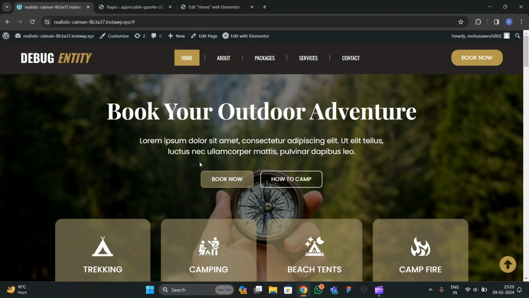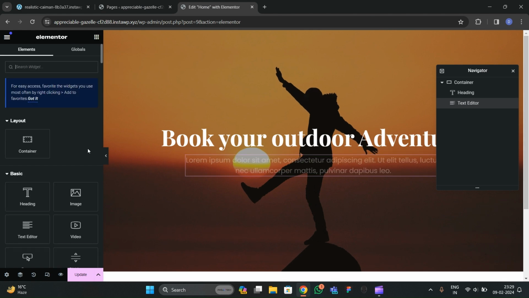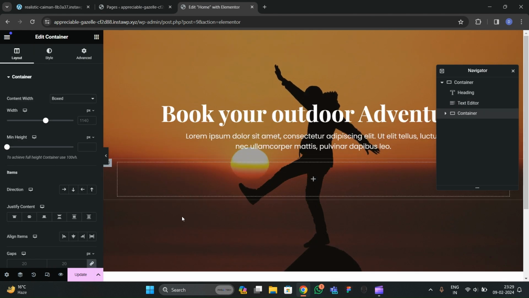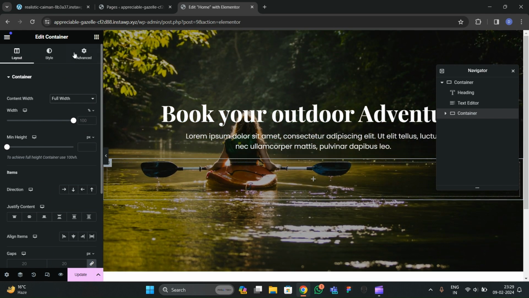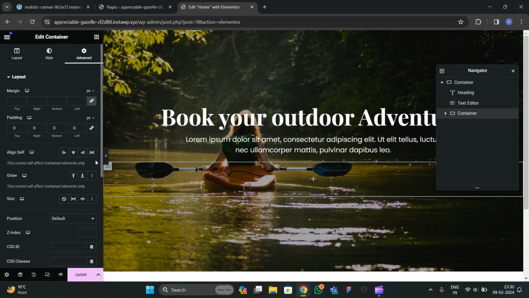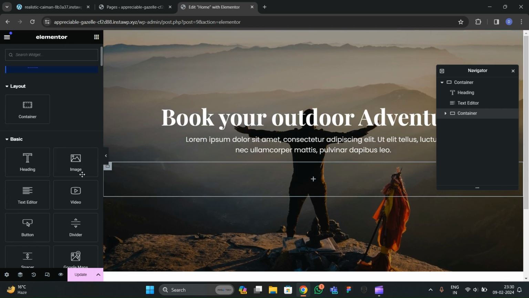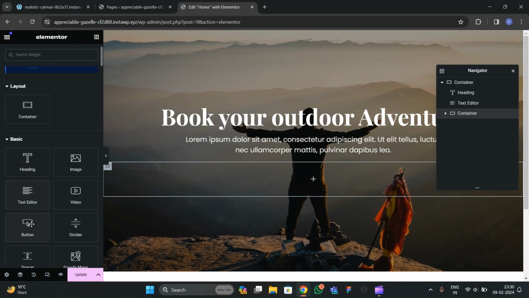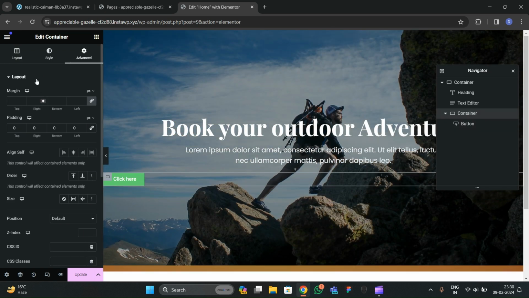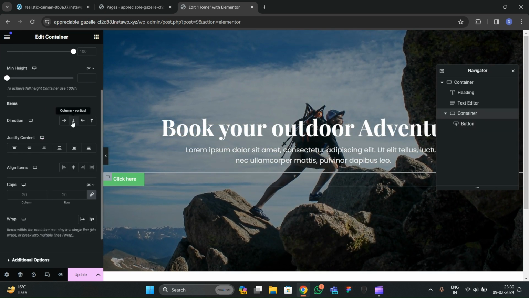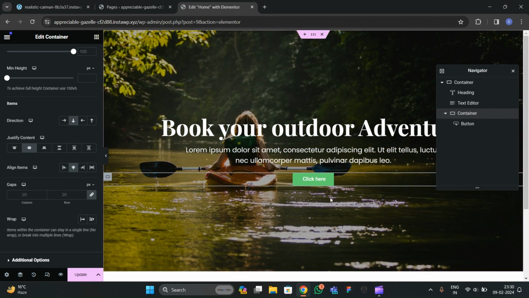Okay, so after that we have to go to the widget, and here we have to add a container. So let's add a container. Let's make this container full width, and after that go to advanced and remove all the padding. Then go to here, and here we have to drag and drop a button. So let's go to container, and go to layout, and here we're gonna make it center and center like that.